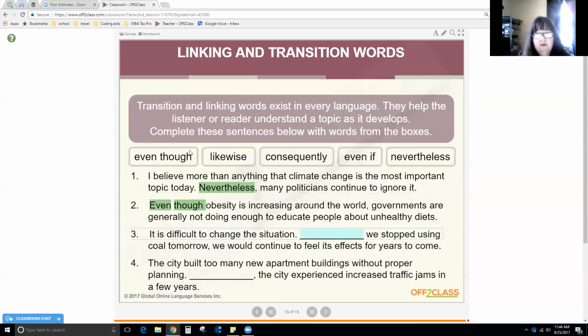It's not on the list up here. Okay, it is difficult to change the situation. Blank, we stopped using coal tomorrow. We would continue to feel its effect on years to come. Okay, which one do you think goes here? Even if.